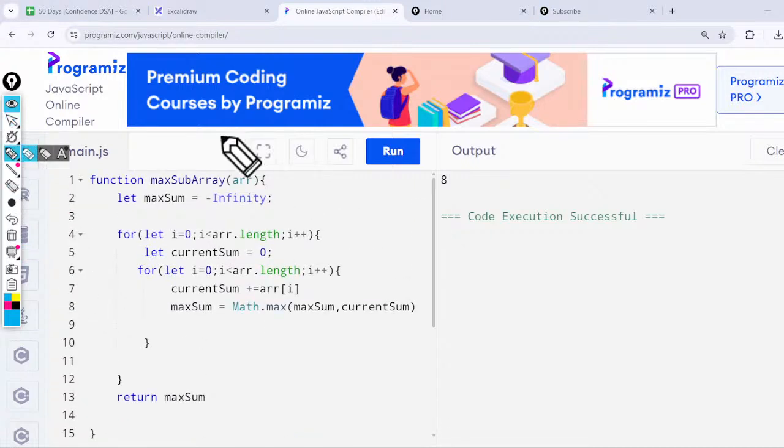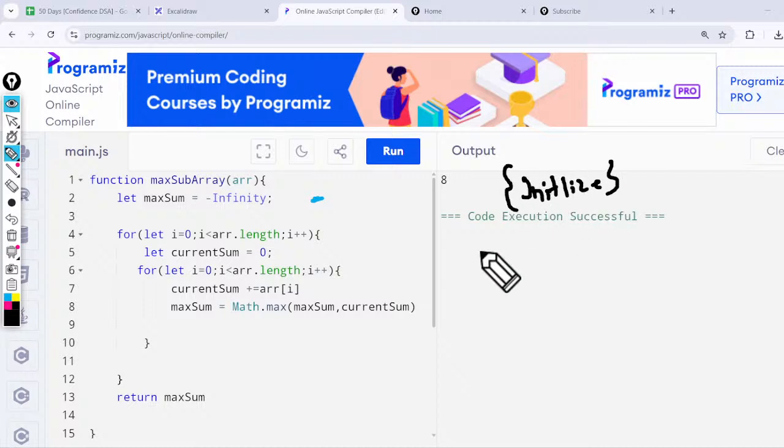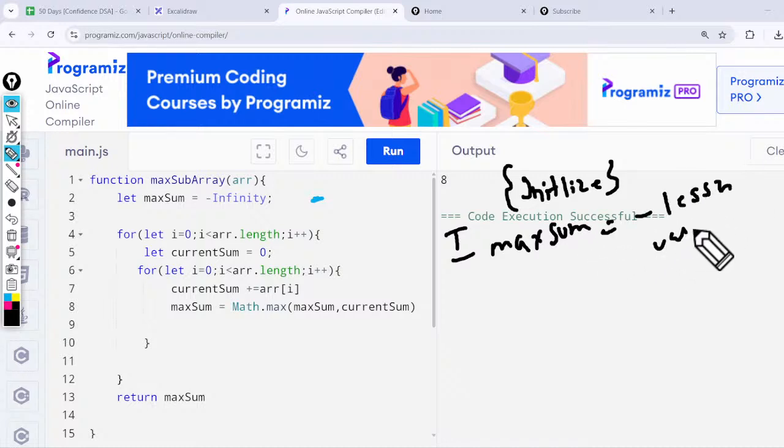So what are we doing here? For the first time we are initializing max sum as infinite, meaning a very small value, we can say the lesser value. On the next step, we are iterating the loops here.